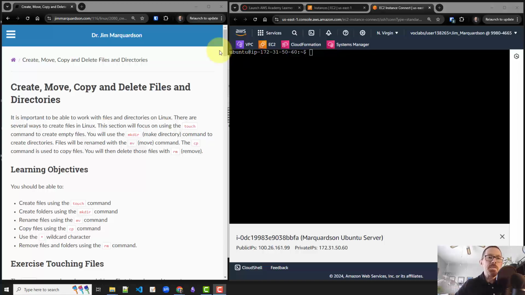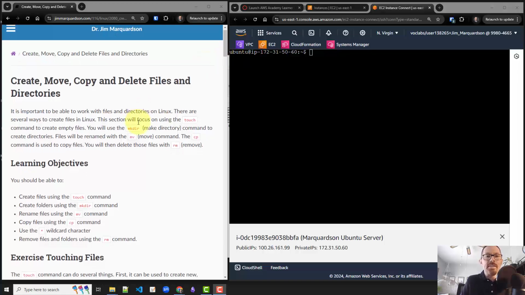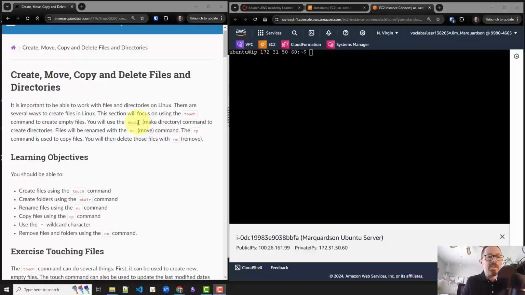Frequently, we'll need to be able to create, move, copy, and delete files and directories just to help keep our systems organized, make configuration changes, and do work. Generally speaking, when we're working with computers, we're working with a lot of different files. So we'll learn how to do that in Linux using the command line interface.